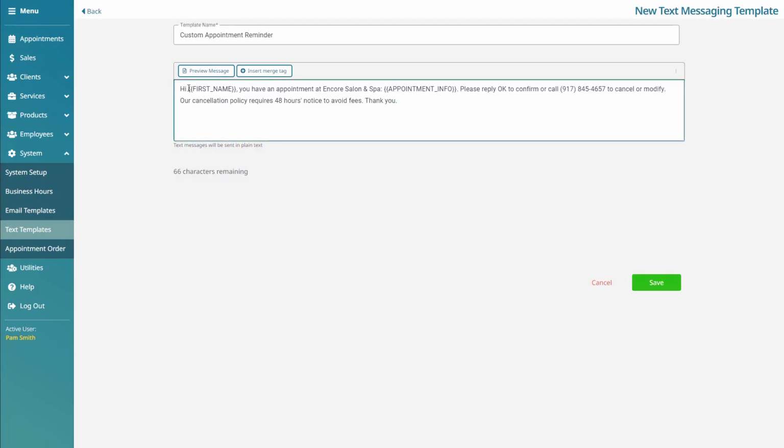We will now fill in the rest of our example appointment reminder message. It is important to include your business name and your cancellation policy if you have one. If you want clients to reply back to confirm their appointment, you will need to set a trigger word that Encore will recognize as a confirmation. By default, Encore accepts the letter Y or C or the words yes, confirm or OK to confirm the appointment automatically. In this example, we will ask clients to reply OK.